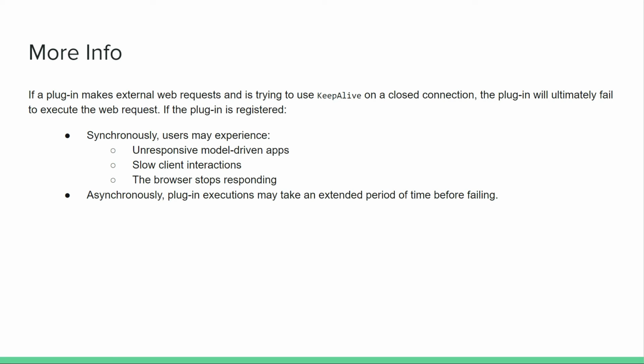These are some additional details of that best practice. If a plugin makes external web requests and is trying to use keep alive on a closed connection, the plugin will ultimately fail to execute the web request. If the plugin is registered synchronously, the user may experience unresponsiveness, slow performance, or the browser not responding. If it is asynchronous, plugin execution may take an extended period of time before it fails. The point here is that the keep alive flag must be explicitly set to false.